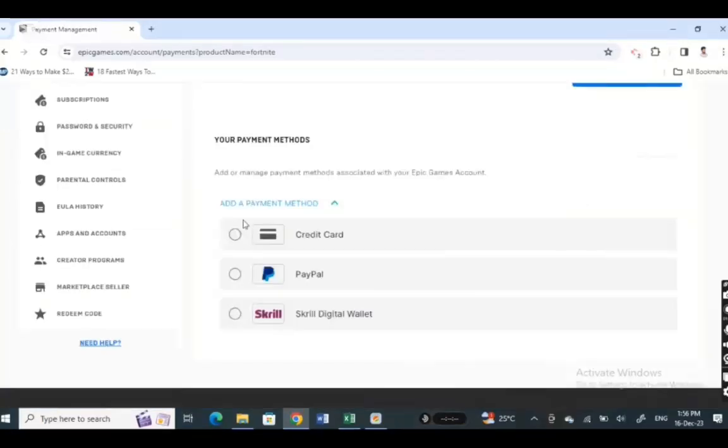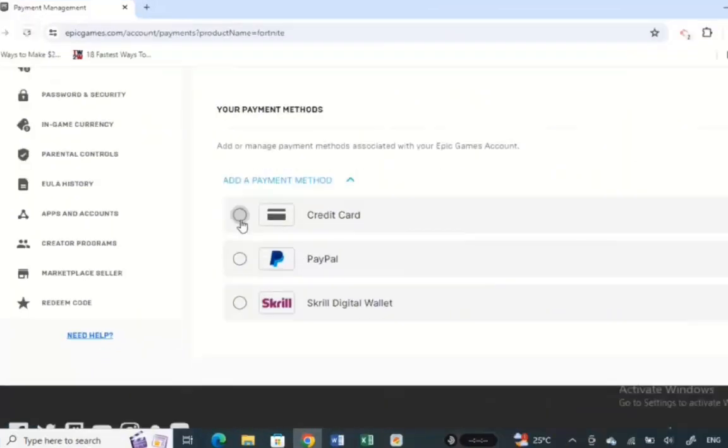So simply select credit card, and once you have selected it, you can simply use your Paysafecard as a credit card by inputting its details into it. After you have done this, you will be able to use your Paysafecard on Fortnite.